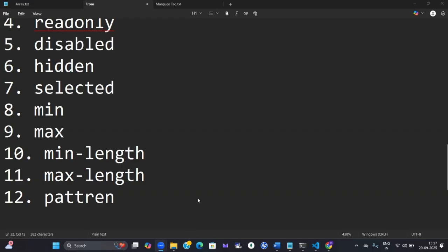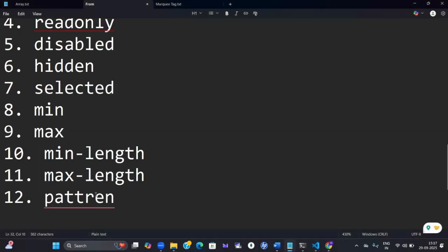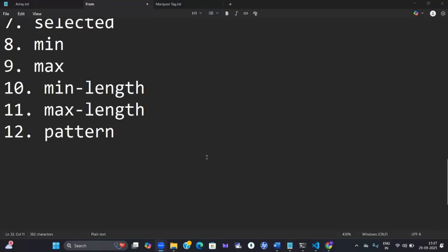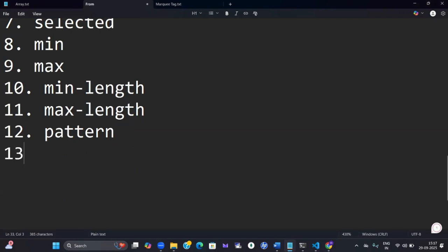Now, 13th one. Like example, numbers. Is it pattern or pattern? Both are the same only, right? Spelling wrong. I know only one spelling. Okay. Speed typing, so it may be mistaken. Sorry, guys. My bad.